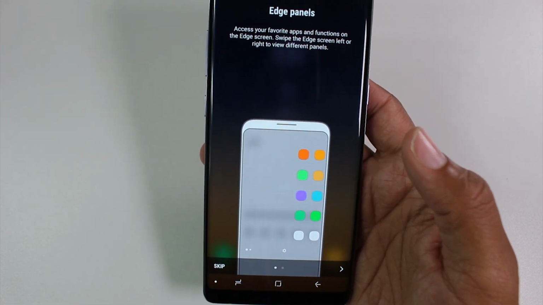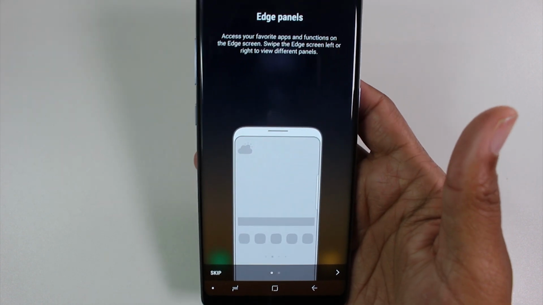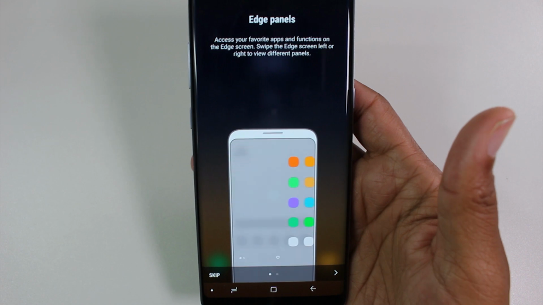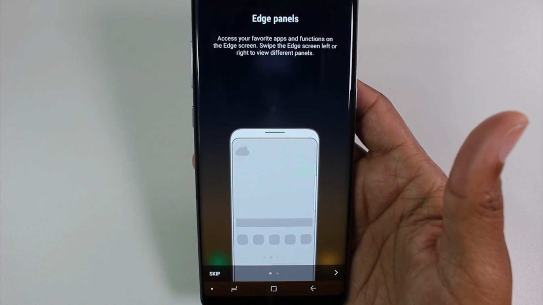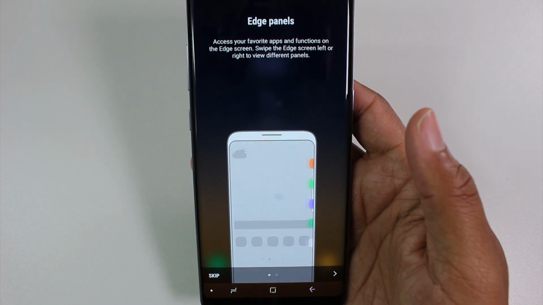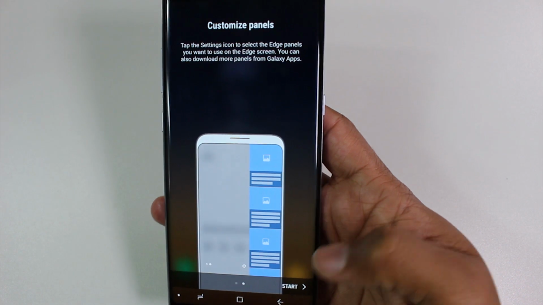Now this is one of my favorite features of having a high-end Samsung phone, because I use this so much on my Galaxy S8. I use this feature all the time because you can have basically contacts, you can have app shortcuts that you can just get to so much easier, because no matter what screen you're on, as long as you swipe left, this will come up. So let's walk through how to set this up.